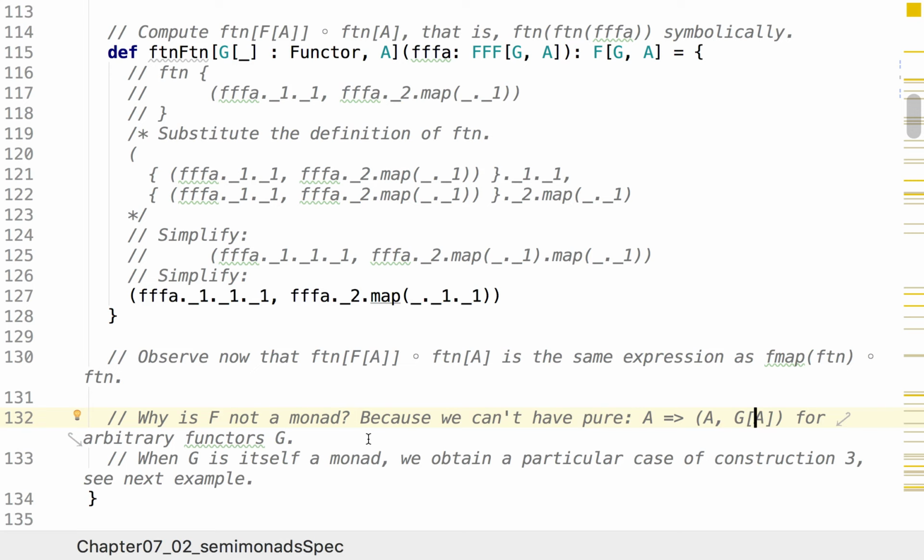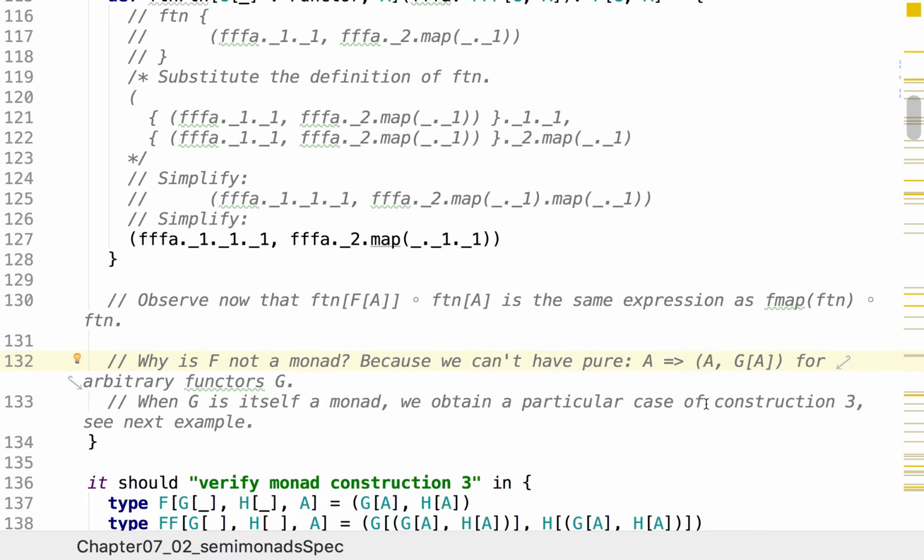Now, if you say, well, maybe g is not an arbitrary functor, and maybe there is a function from a to g of a, well, that is already suspicious, because then maybe g is already itself a monad, or something like that. So for arbitrary functor g, certainly that won't work. We will have a construction 3 next, which is similar, where we have two monads, a tuple of two monads.